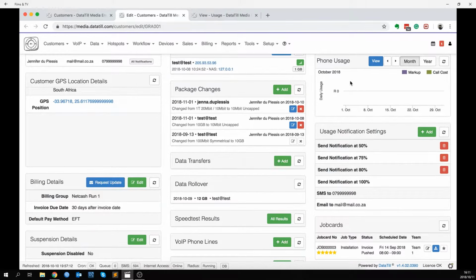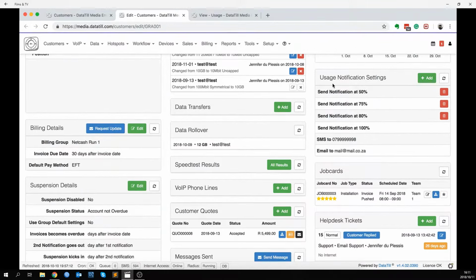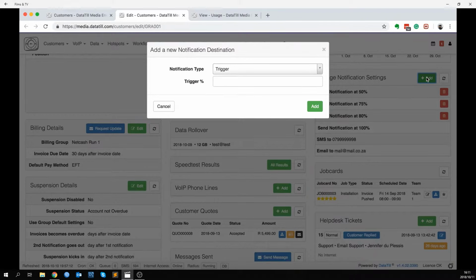Then under your phone usage, you have your usage notification setup or settings. So from here you can see at what percentage the customer will be informed of their usage. According to ICASA, I think that is 50%, 80% and 90% at which customers need to be informed, but we have a guide for that on our website. So you can always add additional usage notifications here.